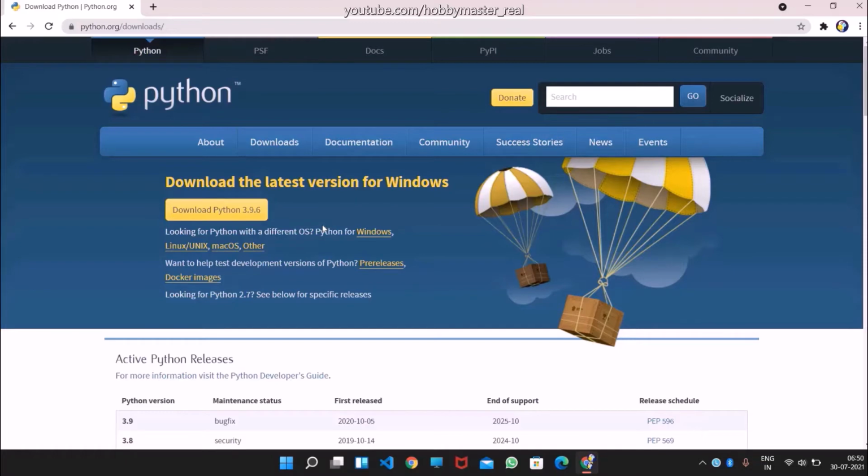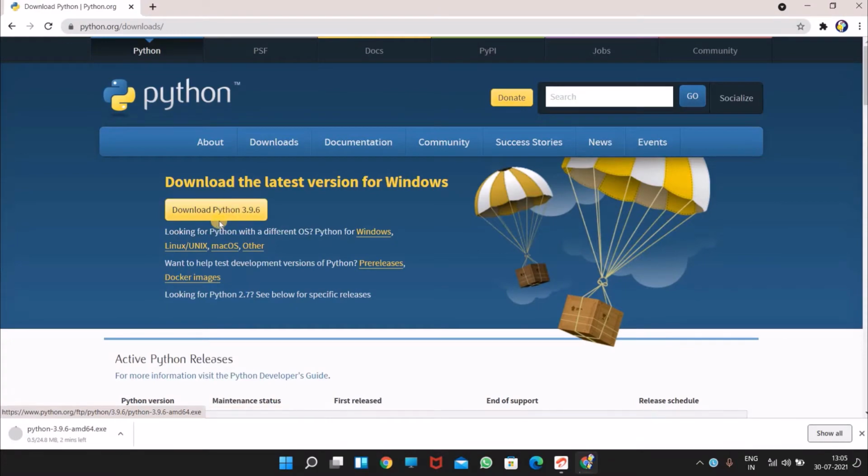Every update will have a new feature, right? So it will give you one more feature. So download the latest version of that.